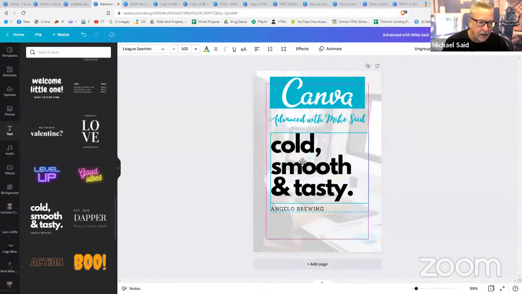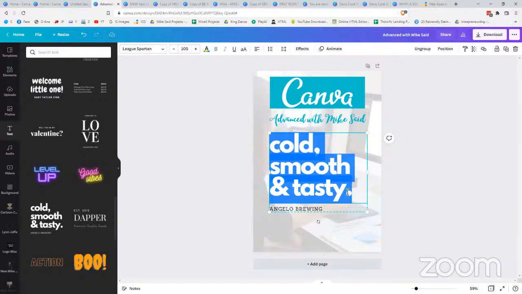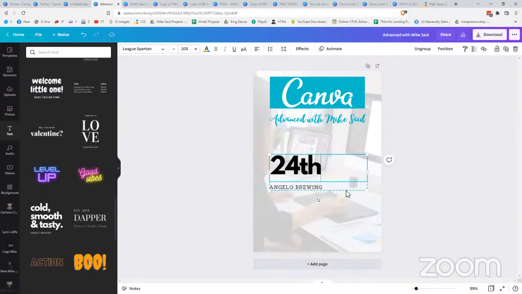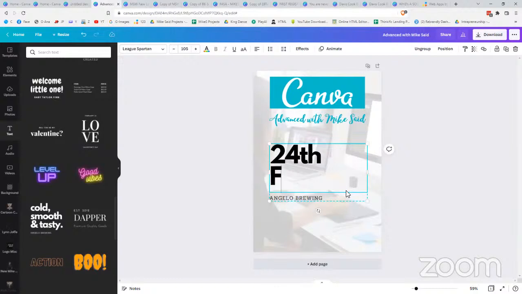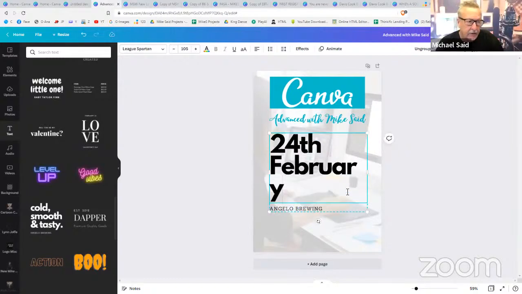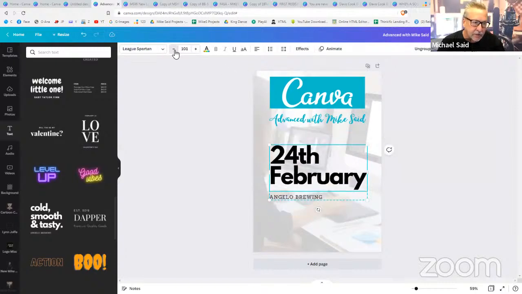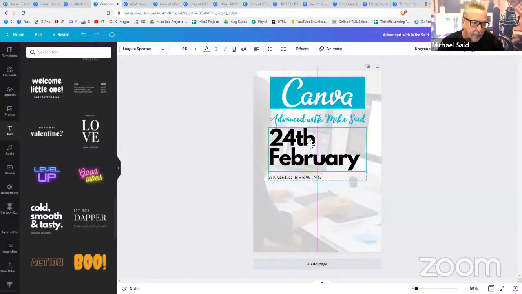And we are doing Canva Advanced, and we're doing it on the 24th of February. You can see February is a little bit big, so I'm just going to reduce the size. 24th of February. Want to be smack bang in the middle, and it's online. Join today.